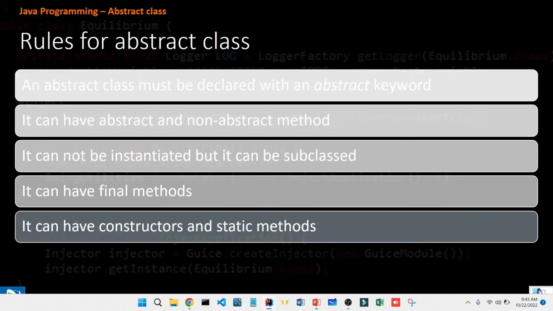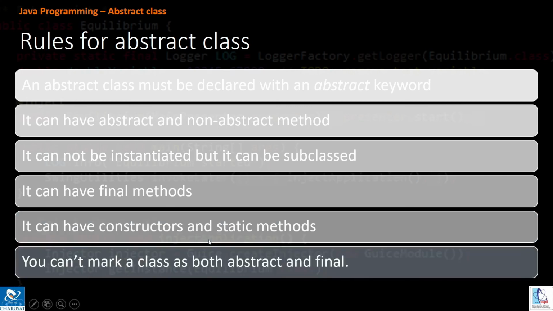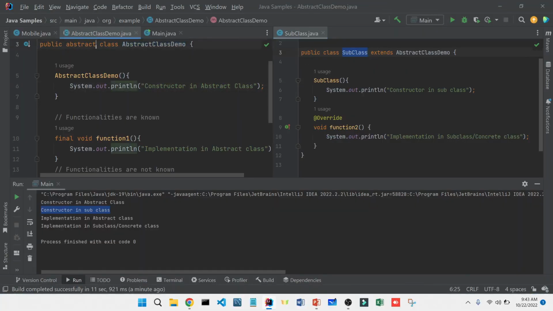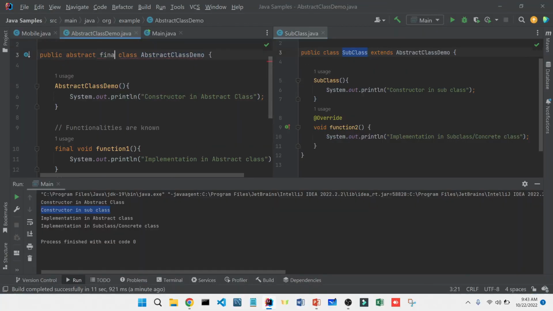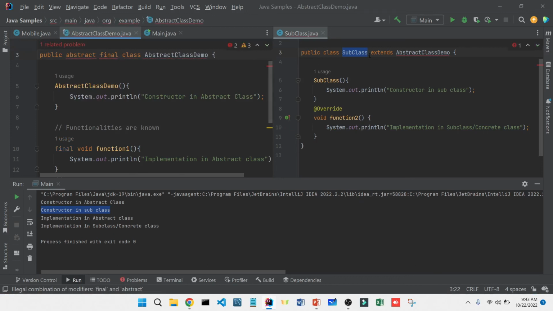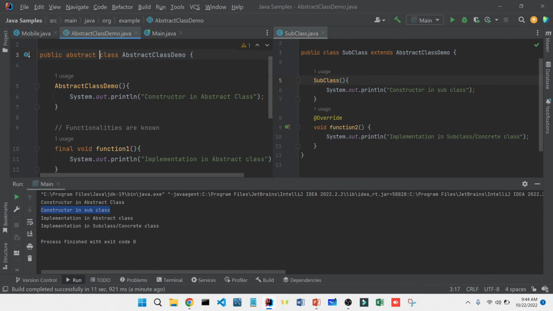Next one, you cannot mark a class as both abstract and final. Obviously, if you try to mark this class as final, then it is not possible to override or inherit that class. The abstract class must be inherited, then and only then it is going to work. Otherwise, it is not going to work. That's why you cannot mark this class as final. Okay, that's it for this video.